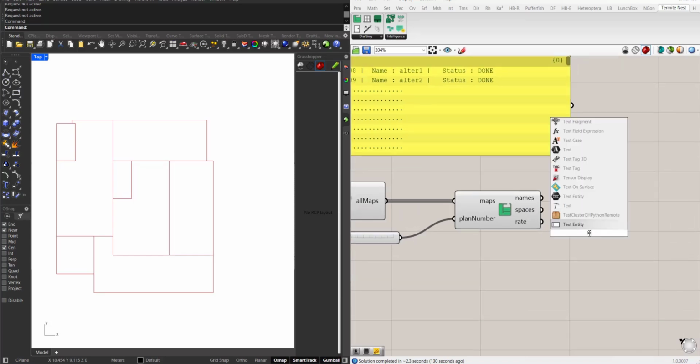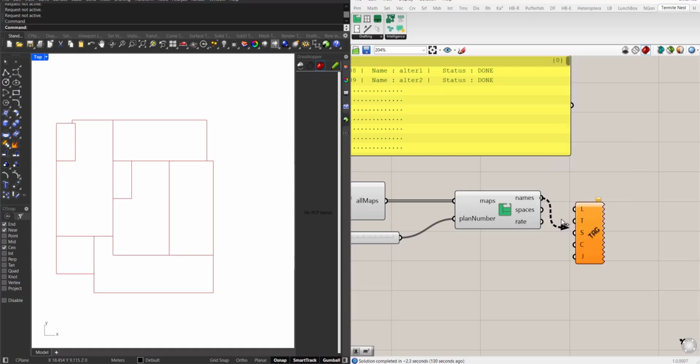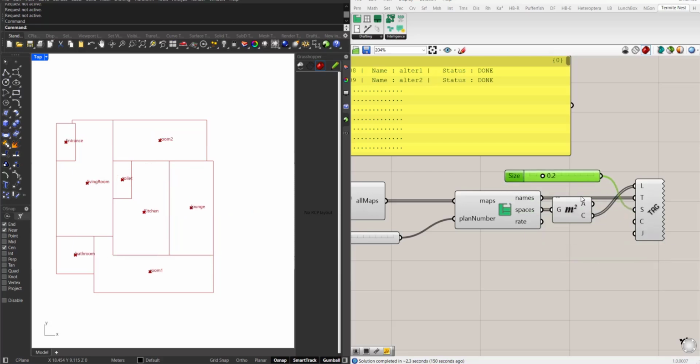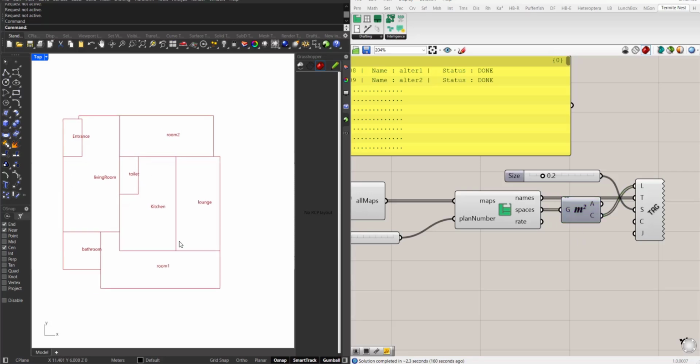Now I have the names of the spaces. I can just write down text tag 3D, and then here are the spaces. So I get the area of them. I need to take the center point, connect it to the location, and here is the text. I'll give it a size of 0.2, and hide this component. So now I have everything prepared.